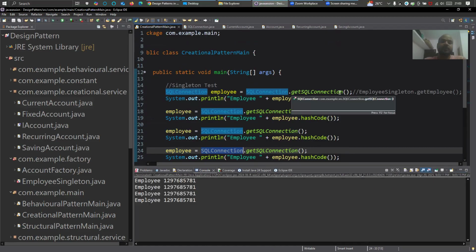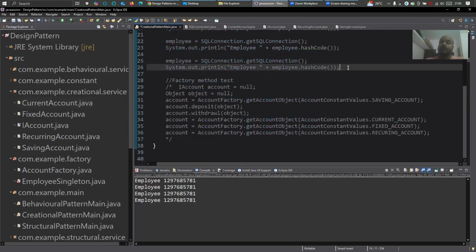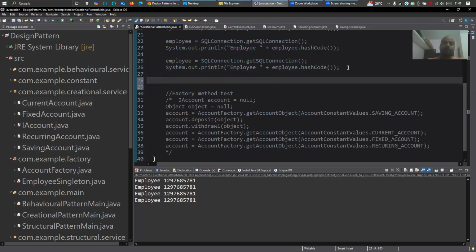See, 12976 85781. Now it starts giving the value all the same, right? So this is how you implement it. This is how you go ahead with it. This is called your singleton pattern. Now I think you all might have understood what singleton pattern is. I wanted to explain it a little more. That's why I came out of factory pattern to singleton pattern.